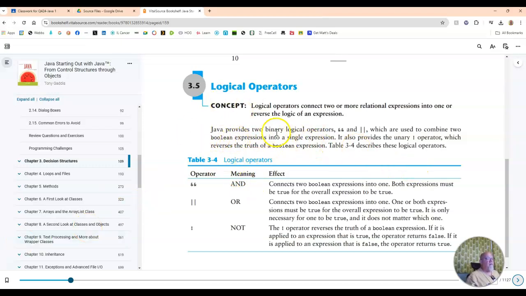So Java provides two binary logical operators, the two ampersands and the two pipe symbols, which are used for combining Boolean expressions. The two ampersands together is what's called an AND statement. The two pipes together is the OR statement. And the exclamation point is the NOT. So it's a way for us to say if it's not equal to something.